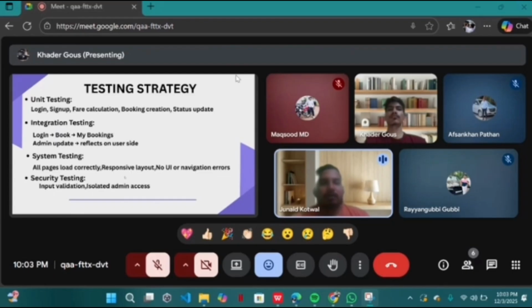System testing verifies overall system functionality. All pages load correctly, with responsive layout on mobile and desktop. No broken links, UI issues, or navigation errors. All buttons, forms and features operate without failure. Ensures the entire system is respected.